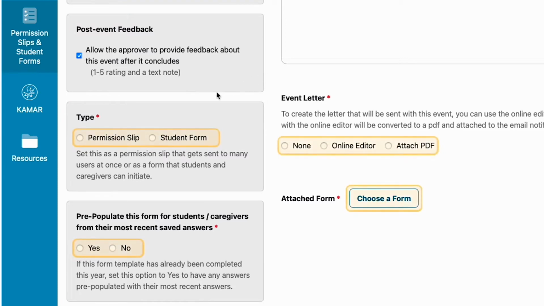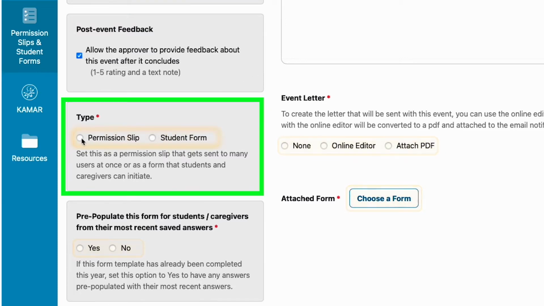The type setting determines if the form is sent to a group of recipients in bulk or if you want to create a form that students or caregivers can self-start. Setting this to permission slip allows you to choose a group of users to send the form to all at once. Setting this to student form creates a form that students or caregivers can start themselves by clicking the Start Form button that they see when they are viewing their own permission slips and forms.